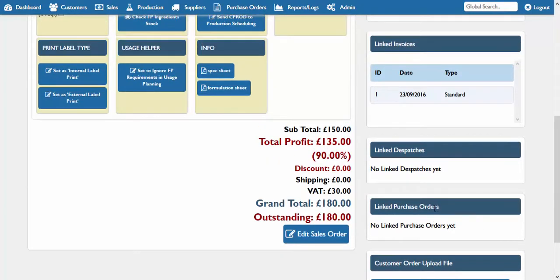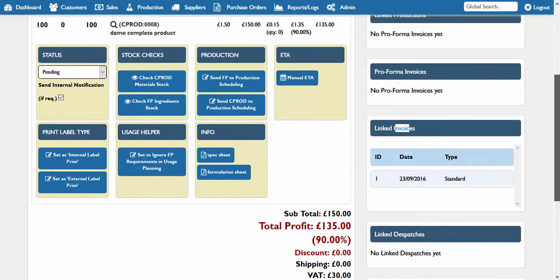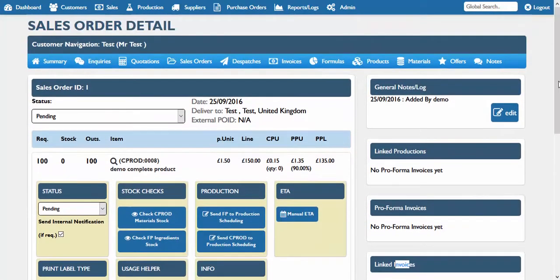We can also see purchase orders which have been placed in the system, which may be linked to certain ingredient requirements or certain bottle requirements, for example. We can see any dispatches we've already made against the sales order, any invoices we've already created against this order, any pro forma invoices, linked productions, and finally general notes. As and when we perform actions within this sales order, the notes system will be automatically updated with a full log of everything that's happened to this sales order. You can also update that manually by adding extra lines if you wish.